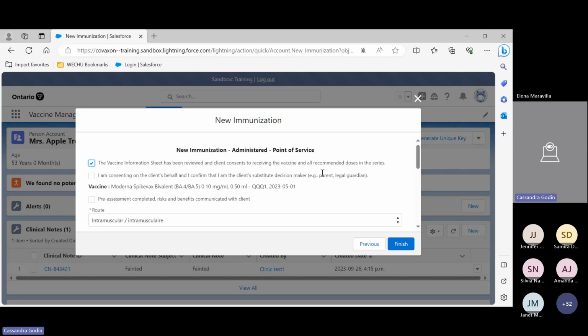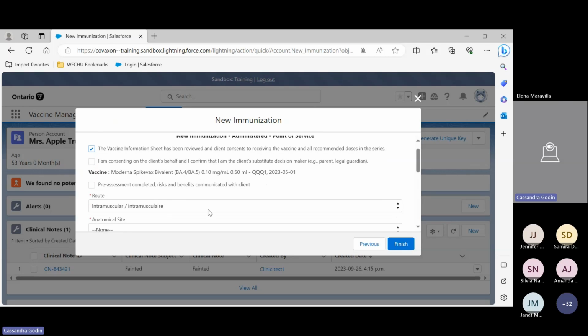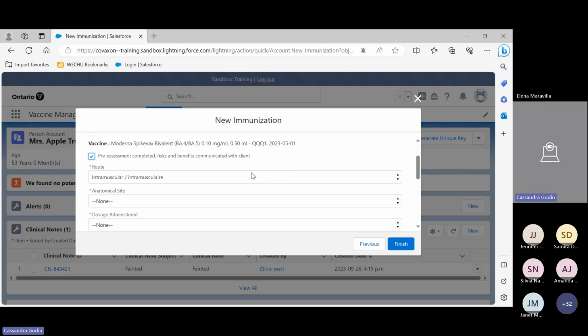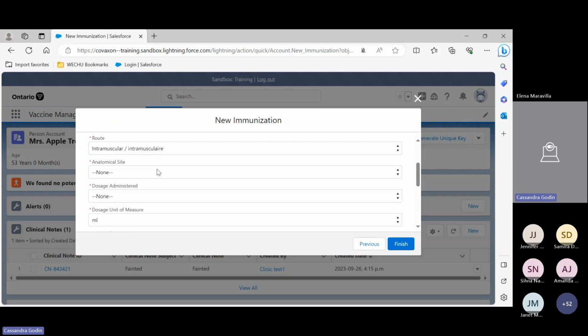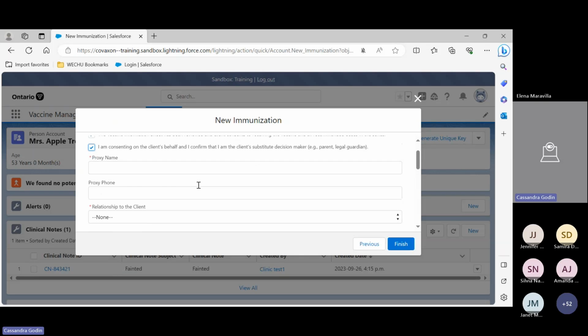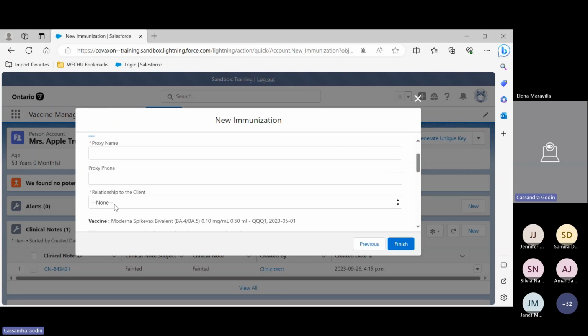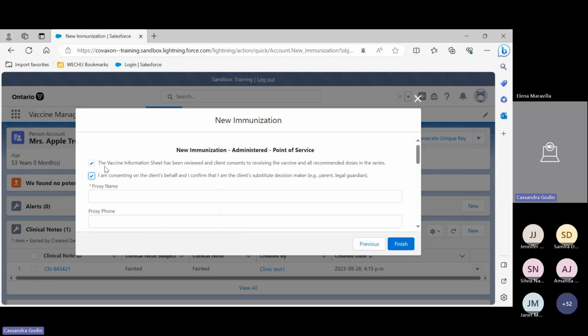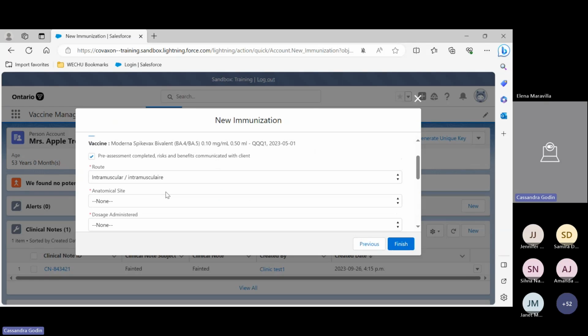And then it'll take you to the administered point of service. So you're going to want to make sure that you have clicked the information has been reviewed. You're going to click the pre-assessment has been completed. If you have a child that you're vaccinating, if you click on this one here where it says I am consenting, you're going to click that and then fill in the parent's name, their phone number, and the relationship, if it's a parent or a POA or anything like that.